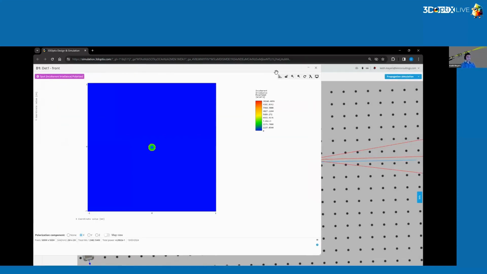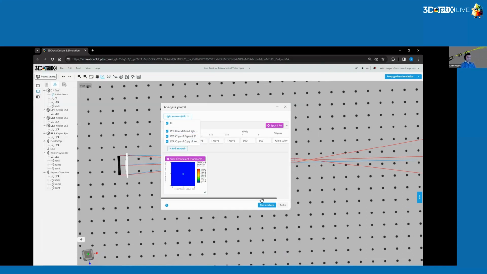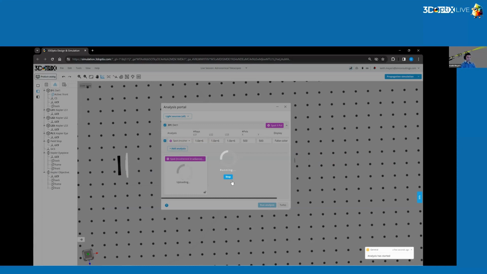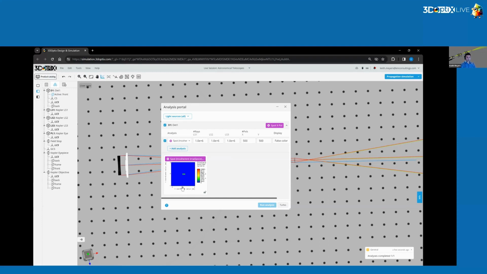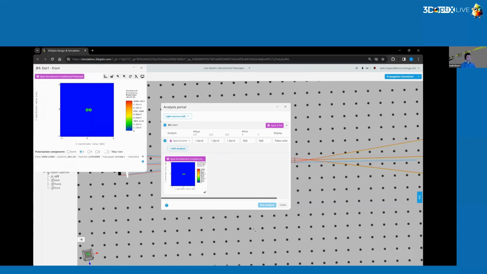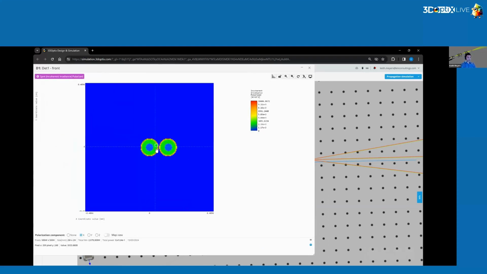Okay, I may have turned off the wrong light source. Let's go ahead and turn this on again, and run the analysis. There we go. Okay, apologies. I turned off the wrong light source. Okay, so there are 2 spots here. Now these are absolutely resolvable.